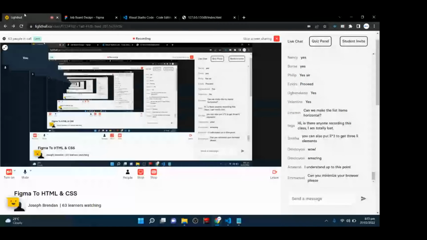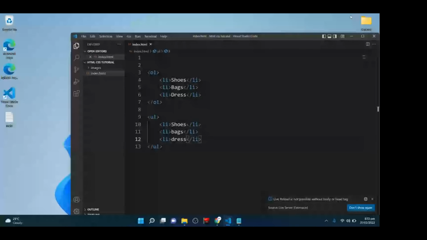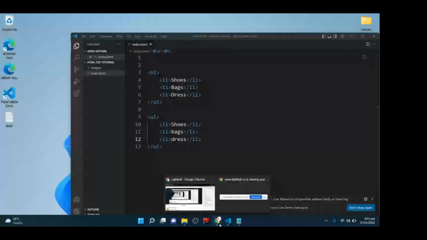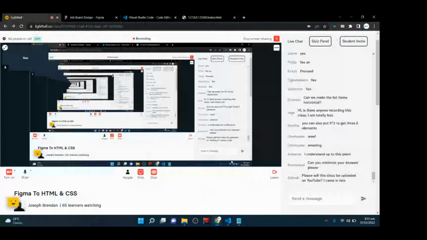So, can I minimize my browser like this? Or how? Emmanuel, can you explain better? Oshodi, yes, this most likely will be on YouTube. Like you can see, I had the pause, so I don't know which phase will be on YouTube, but definitely I would share a link to that. I would share when it is up. I'll definitely share a link to that. So is everyone clear to this point?